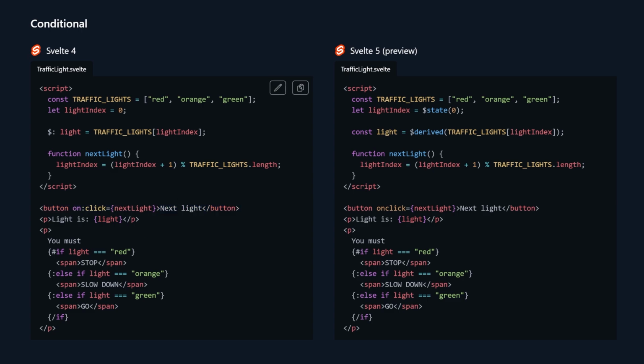And so when we press on next light, it's going to call this next light function. This is pretty much doing some syntax where it's going to go 0, 1, 2, 0, 1, 2, so the value never goes out of range. If you guys don't know what this thing is, it's technically the modulus operator. If you don't know what that is, I wouldn't even worry about it. It's not related to Svelte 4 versus Svelte 5, to be honest.